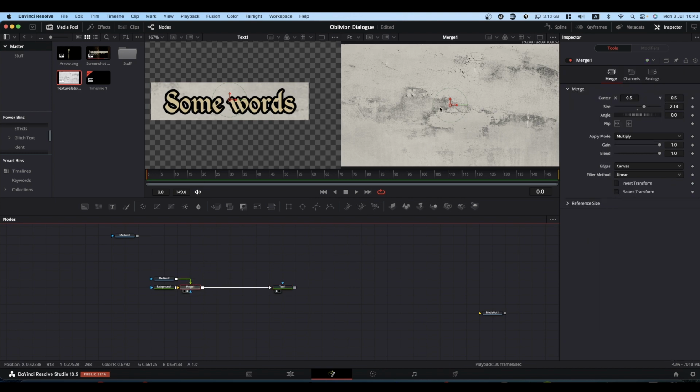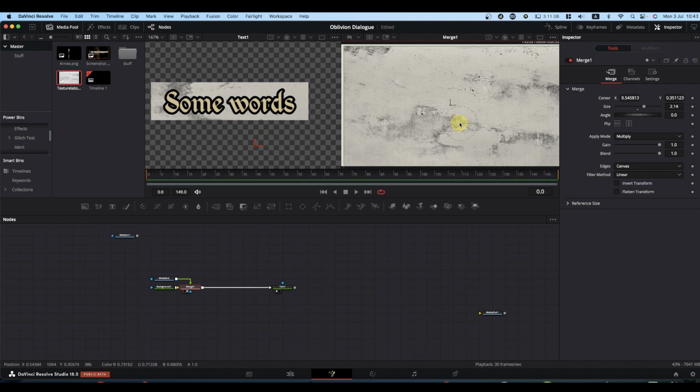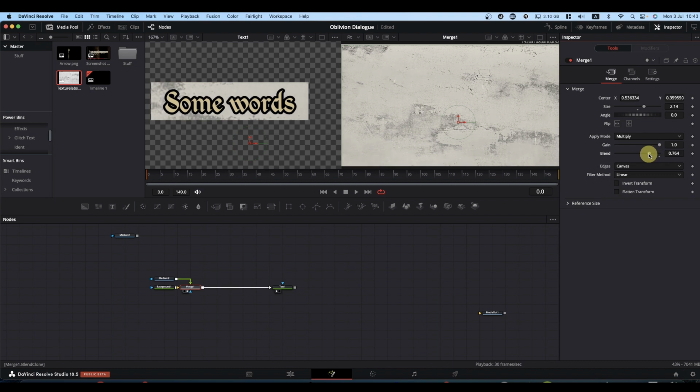Now you can come to your merge node and you can just tweak this around and you can see what you've got, and you can just find the bit that you want. And then that's quite heavy, so what you can do is maybe bring the blend down a little bit so that it's not quite as obvious.